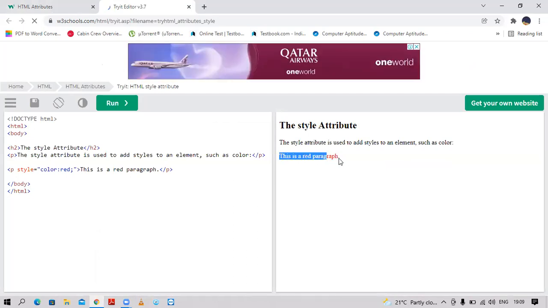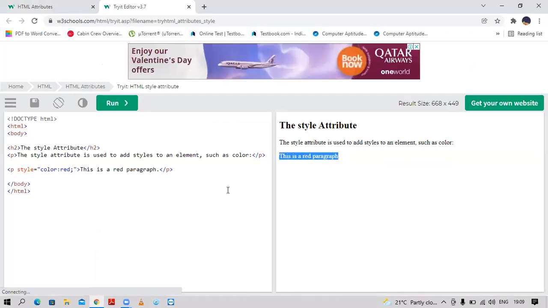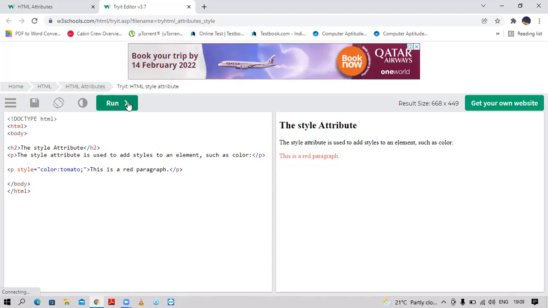We have to open an attribute in the tag. After that, style is equal to color colon red. Red and blue are normal colors, but there are certain words too. If you use tomato, then it will also show red, because tomato color is dark red.